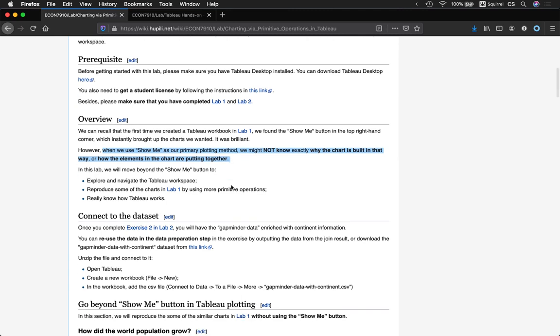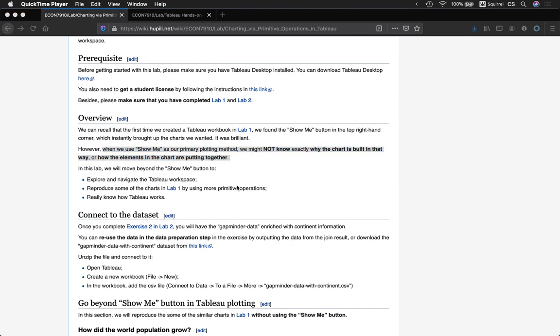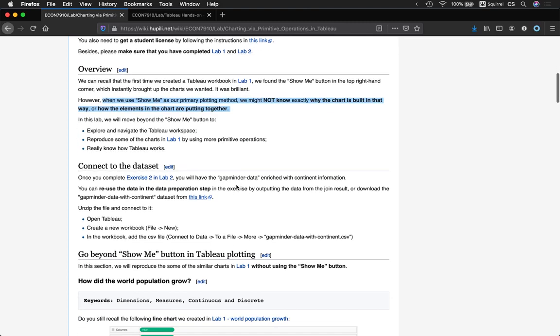So in this lab, we'll resolve this problem by moving beyond the showMe button and further exploring and navigating the Tableau workspace in order to understand some basic concepts in Tableau. We are also going to reproduce some of the same charts from Lab 1 by using some of the more primitive operations rather than the showMe button. By repeating these two steps, I hope that we will have a better understanding of how Tableau works. Now let's get started.